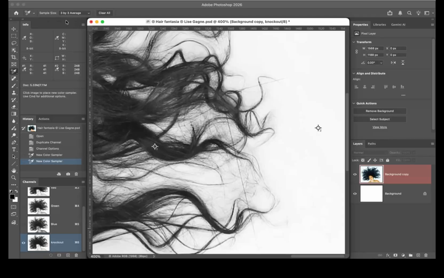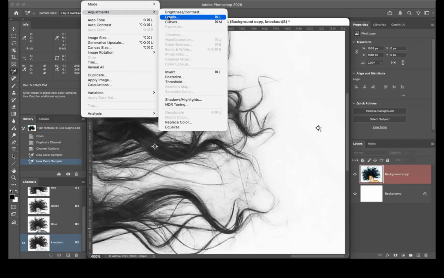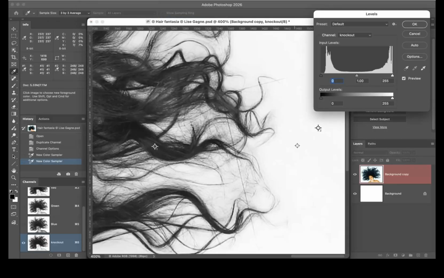To do that, you come up to the image menu, down to adjustments, down to levels. This is now running levels. Again, this is not an adjustment layer. This does not work with adjustment layers. That works on levels, on layers.